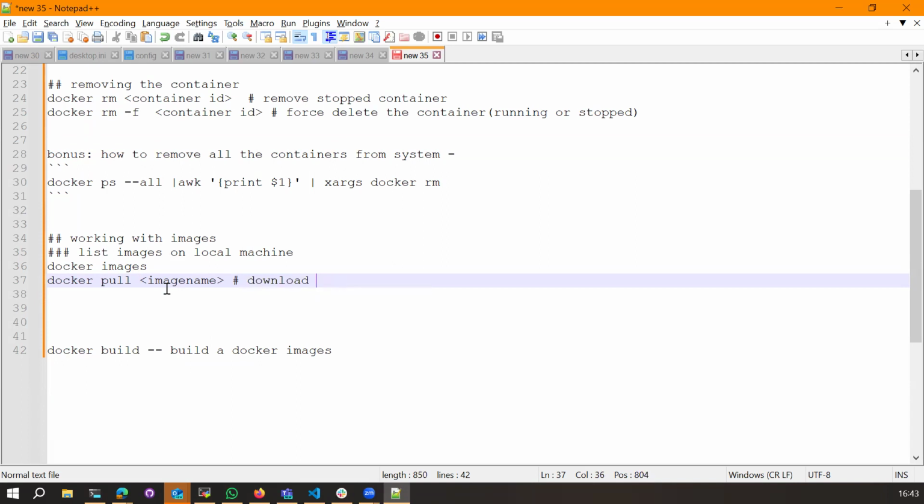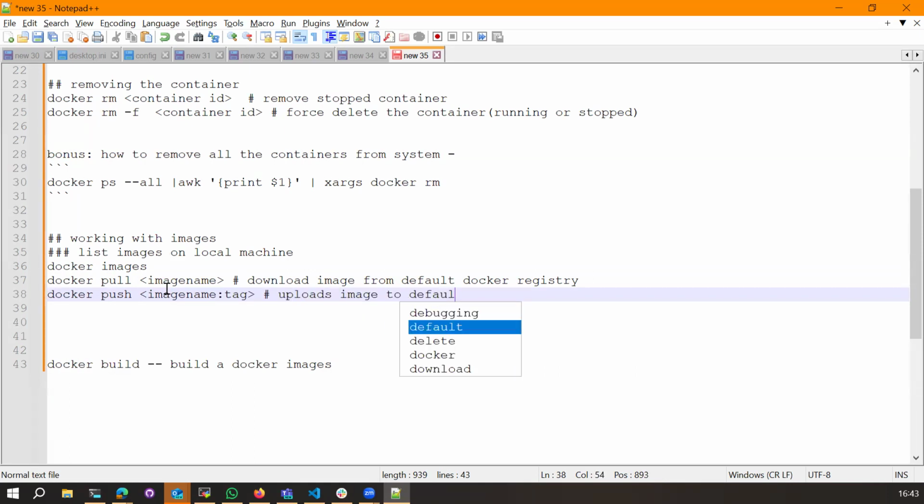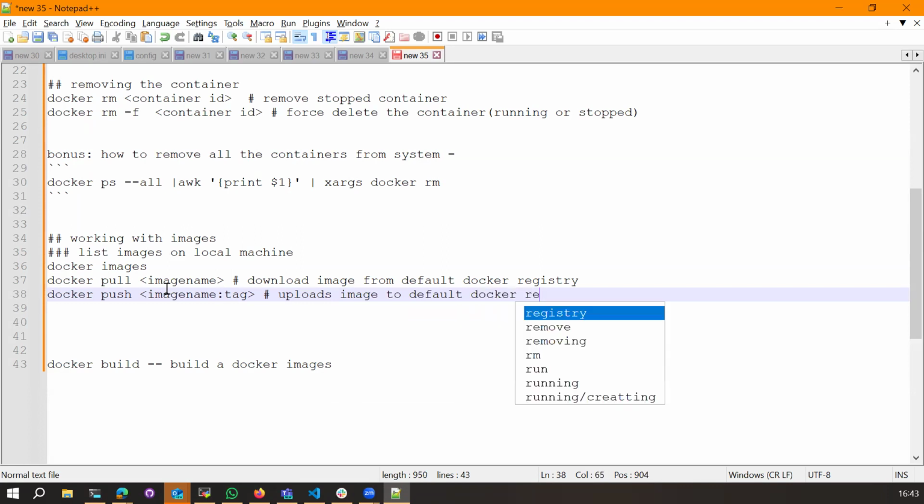It will download the image from the default Docker registry. And docker push image name colon tag uploads the image to the default Docker registry.